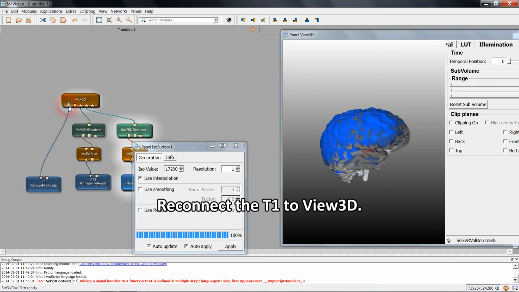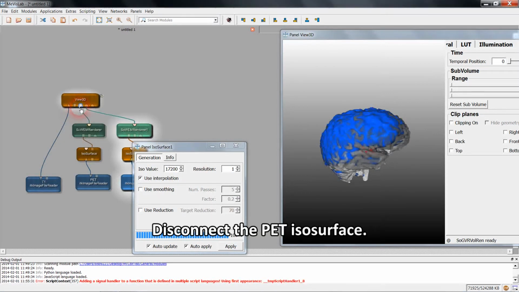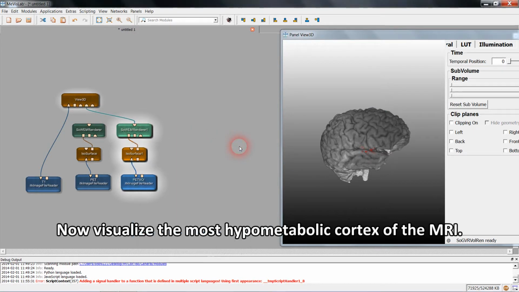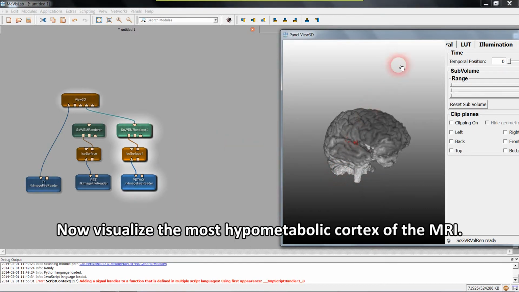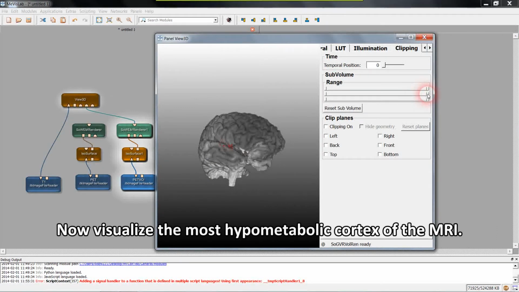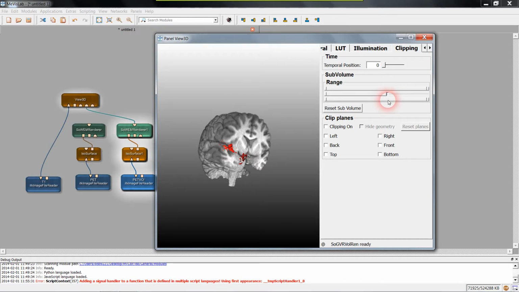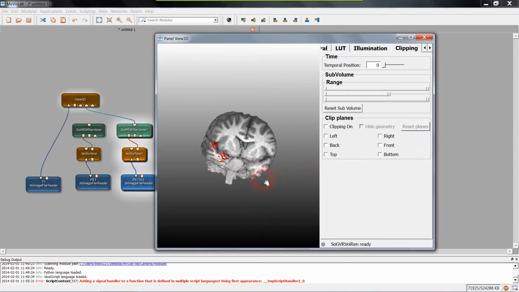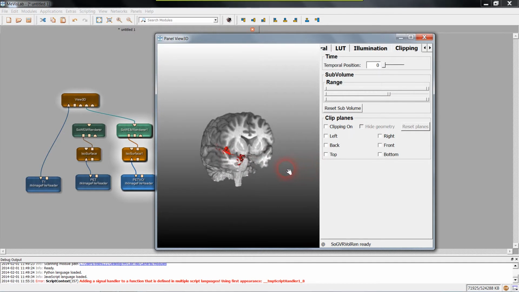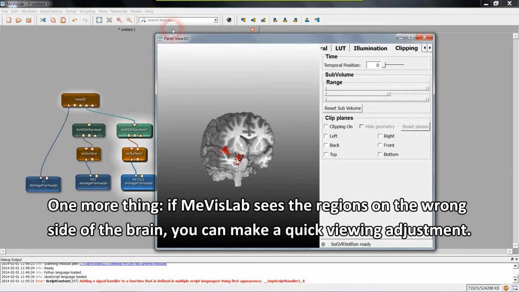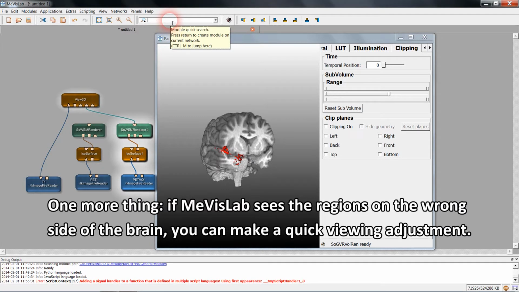Connect the T1 to View 3D. Disconnect the PET IsoSurface, leaving the most hypometabolic cortex on the MRI. If MeVisLab shows the regions on the wrong side of the brain, you can make a quick viewing adjustment.